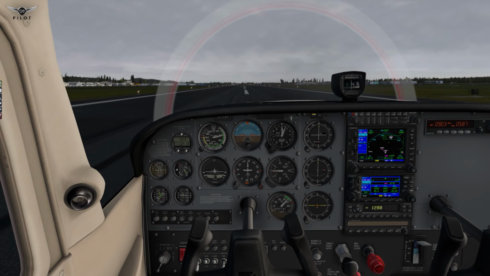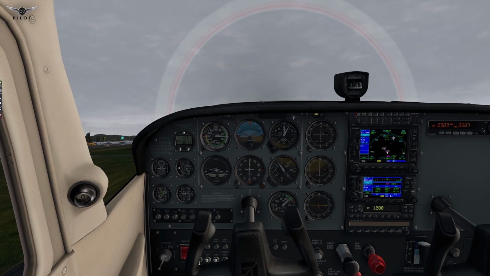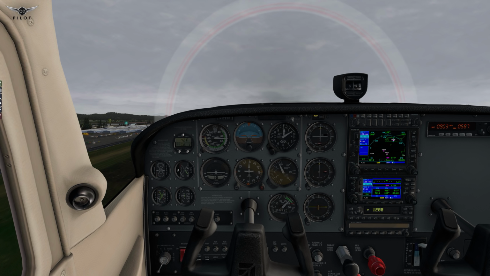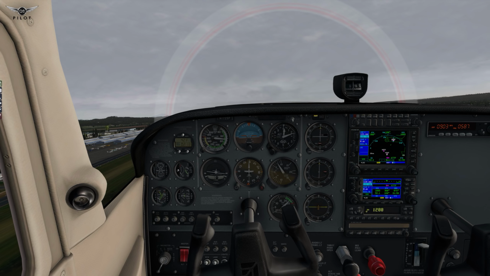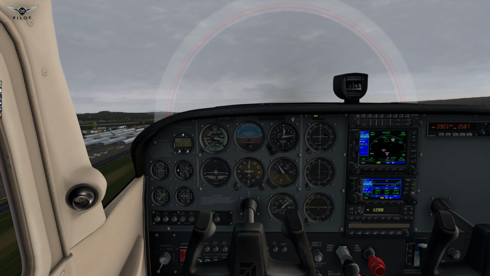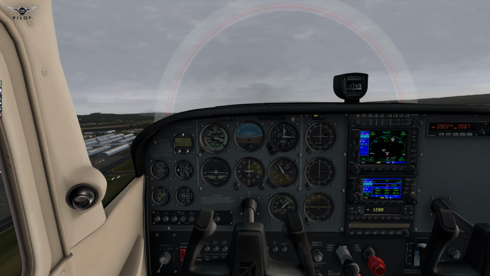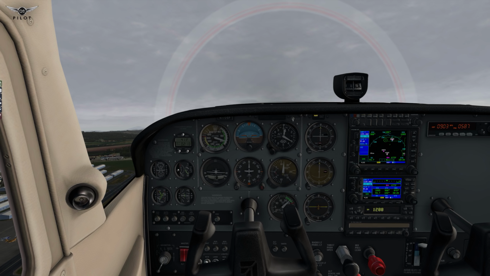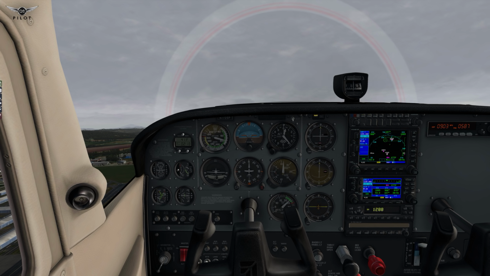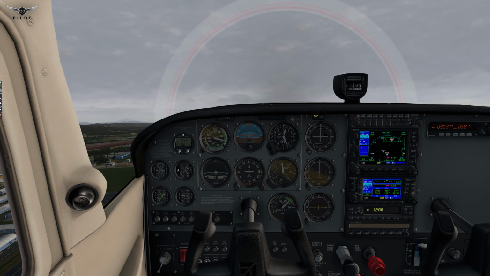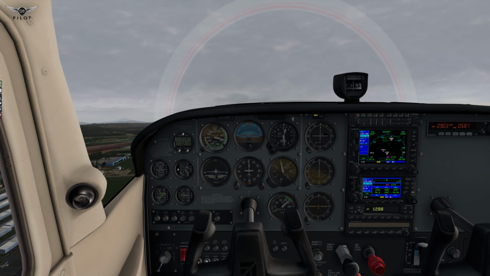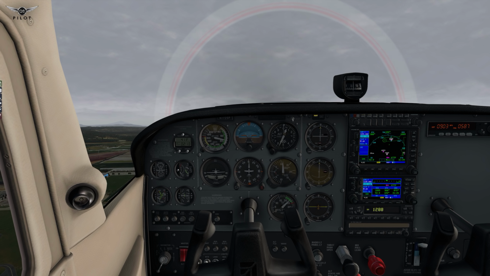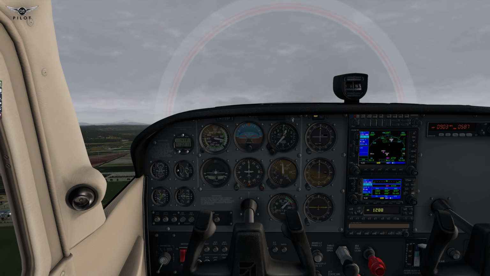Knots, rotate. Tell you, I really enjoy this Cessna 172, and the Reality Expansion Pack really brings it to life. It feels very, very good. Actually, it's better than a lot of the payware aircraft at a much higher price. The price, by the way, of the Reality Expansion Pack is $19.99.